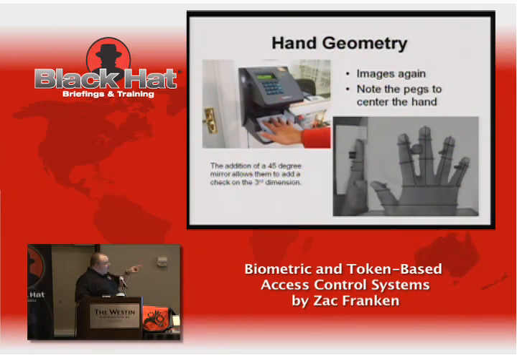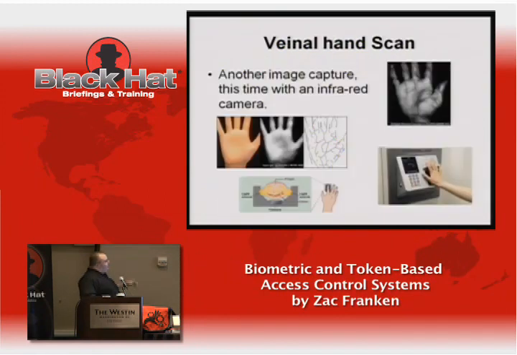As I said, the measurements here are only 8 bytes long, the template. So it just shows you that, holy crap, what's going on. The Vino hand scan is another image capture device, similar to fingerprints, I guess. This time it's actually using an infrared camera, taking a picture of your hand, and then it subtracts it and actually works out where the veins are within your hand and uses that to create its code.